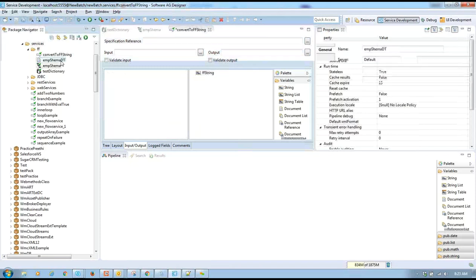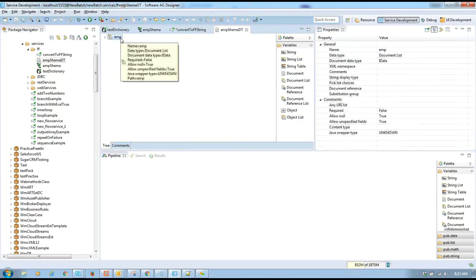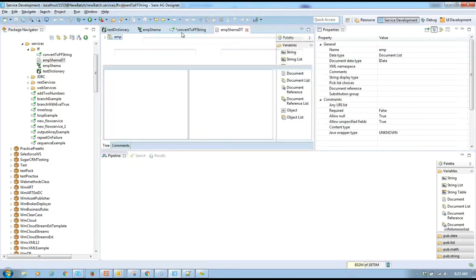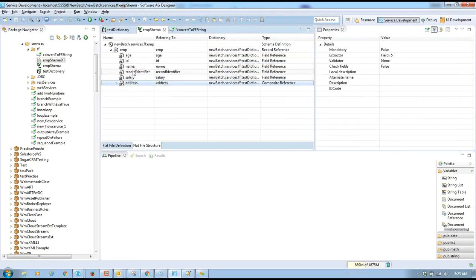Now we change the schema, and even this schema I want to change. Okay, so this is not in the order, right? I want to make it in order. So first we need the record identifier. Where is this not activated? Because I have to do it in the dictionary.